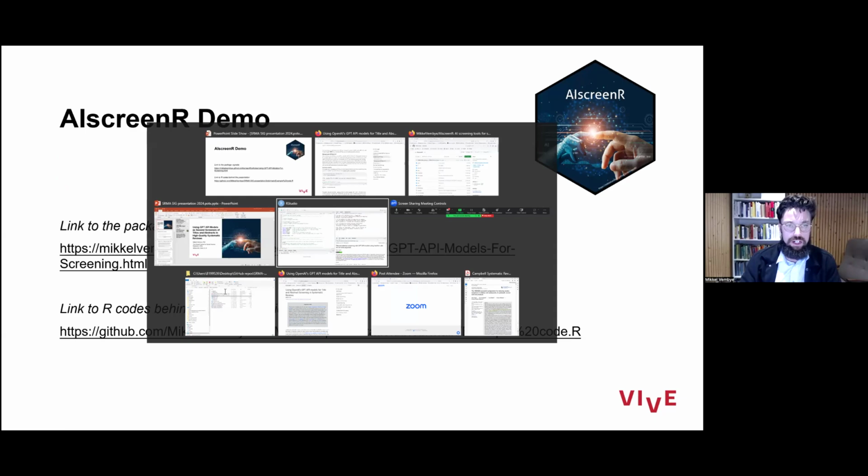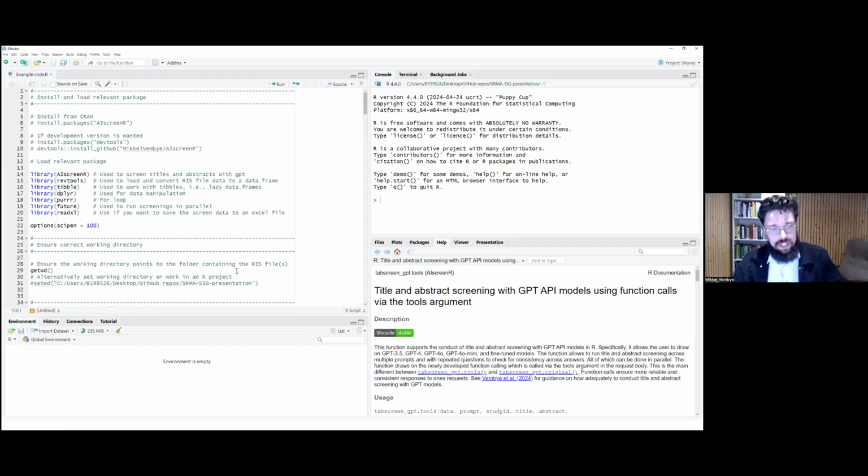It might be a little odd spending so much time on the coding part, but I really want to give people the impression of how easy it is, because it's not that you have to do a lot of coding. It actually just requires a few relatively simple steps, and I will try to go through them and show how easy it is. So of course you would first like to install the AI screener, and then install a bunch of other packages.